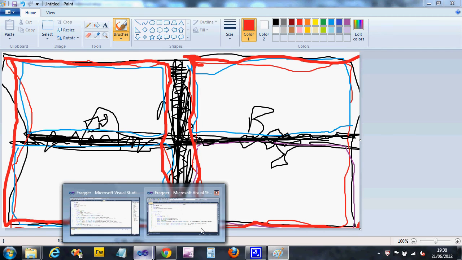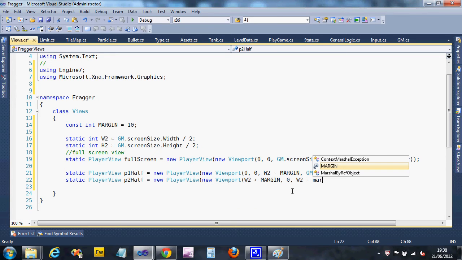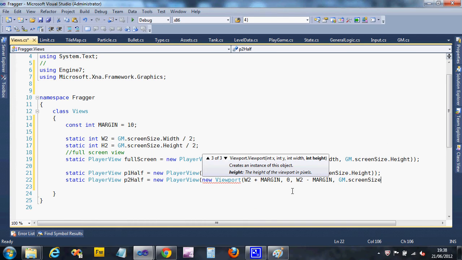So go back to our code, so it starts at 0, and then the width of it is going to be the same width as player 1, so that's going to be half the screen minus the margin. Okay, and the height is going to be full height, so screen size dot height. 2 parentheses there. Okay, so that creates our first one. It looks quite minging, and I said it was going to be complicated.